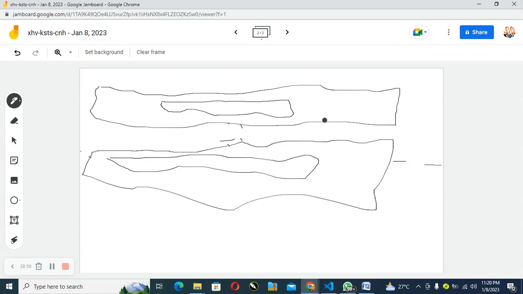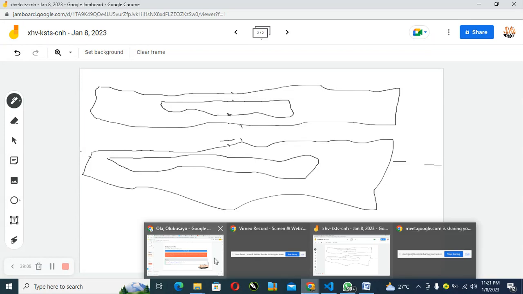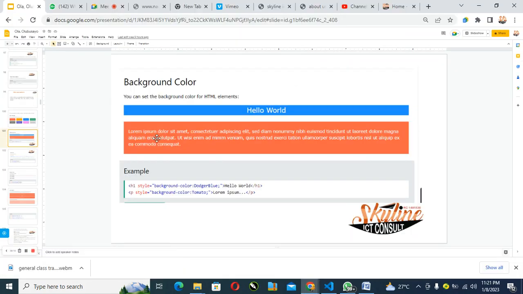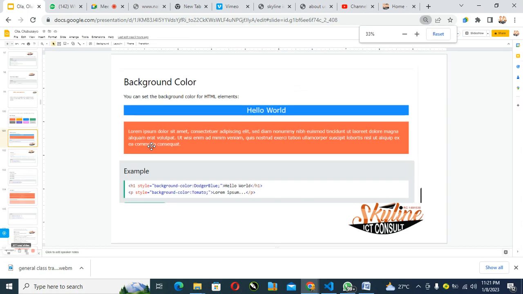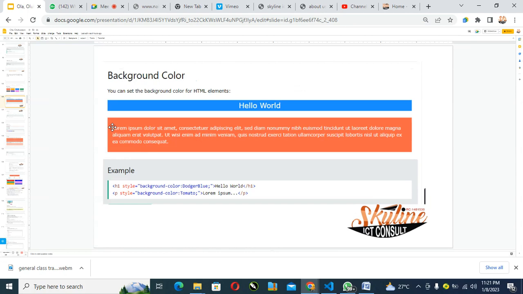Now comes padding. Padding is inside the content. The space in between this element and this element is what we call padding: a space inside the container, giving a space inside. Let me go back so you can understand more. A space inside this write-up here, the space between this write-up and this container, is what we call padding.